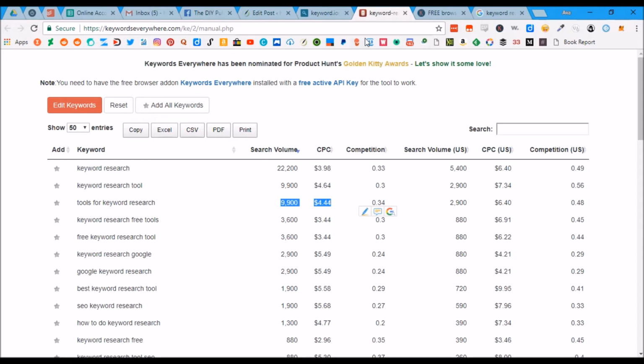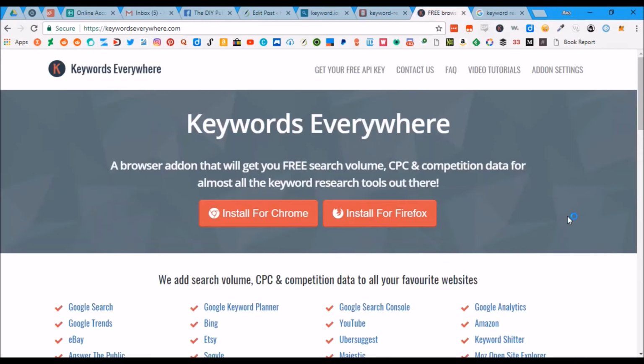So anyway, that is how I use Keywords Everywhere to do my keyword research. Really simple, free tool. Like I said, I'm not trying to be a professional SEO or anything. I just want an easy way to do my research so that I'm actually doing some research and not just guessing.